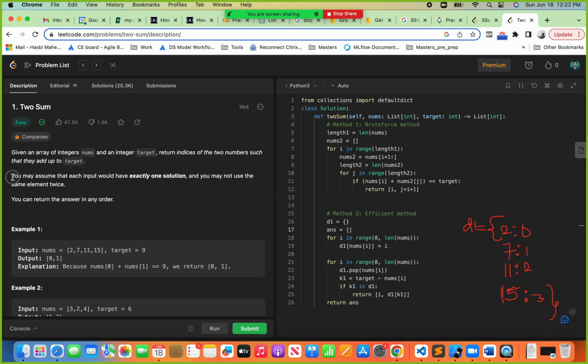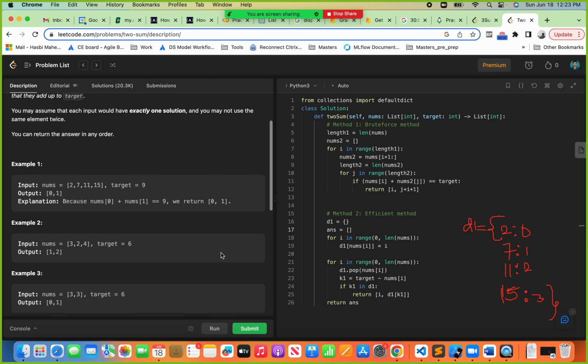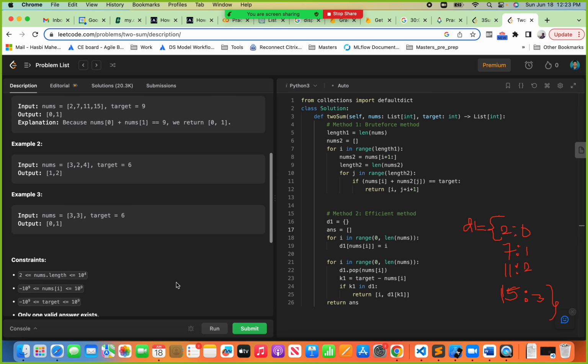We don't have it that way. You may assume that each input has exactly one solution. The input will not be given in such a way that we will have two answers, and you may not use the same element twice, and you can return the answer in any order. So we can return in any order, like 0 1 or 1 0. That's not a problem.